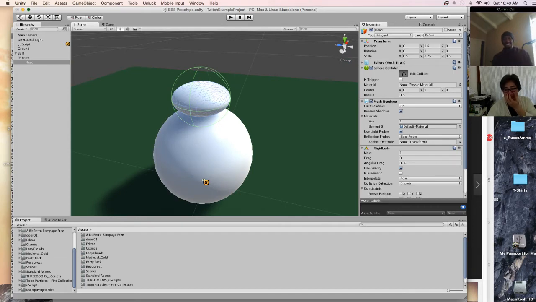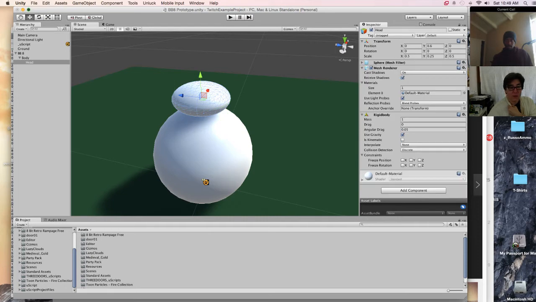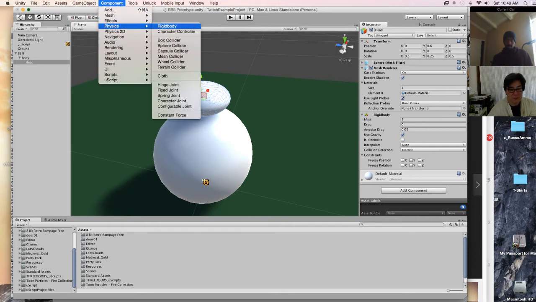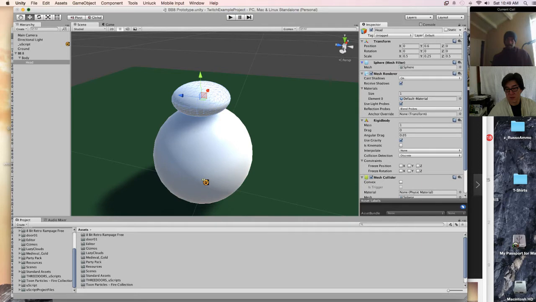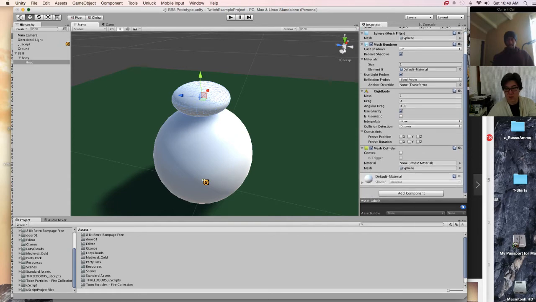So what we can do is, instead of a sphere collider, let's remove this collider. Our head is still selected. Go to component, physics, mesh collider, right? And the mesh that we want to use is the mesh that's being used here. I think that's correct. If you look, you should see head, and you could find it. Yes. Let's look at the mesh collider. Yep, it should be fine.